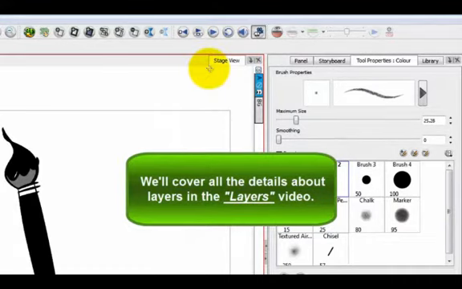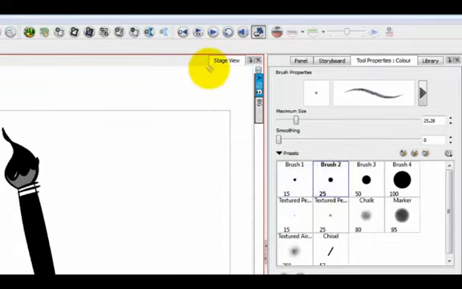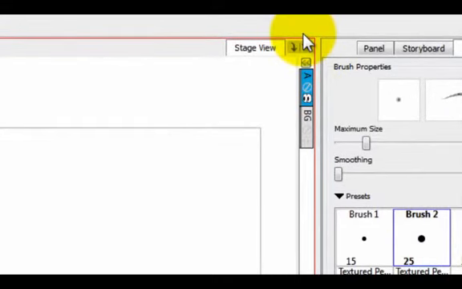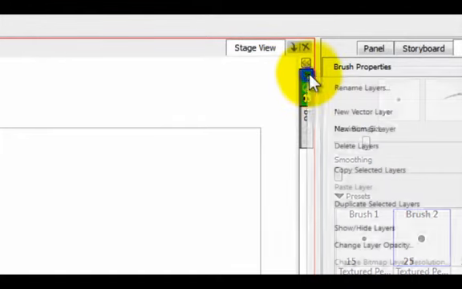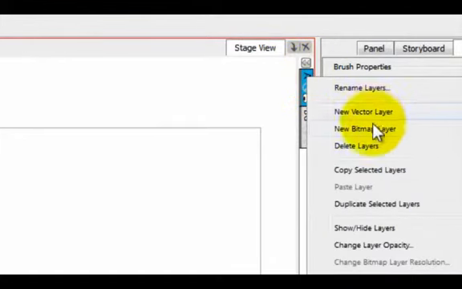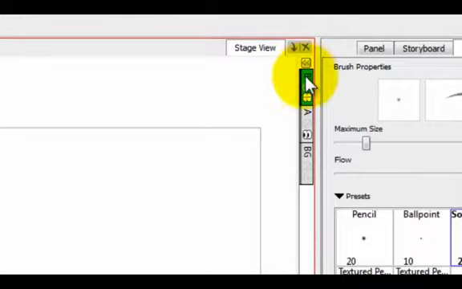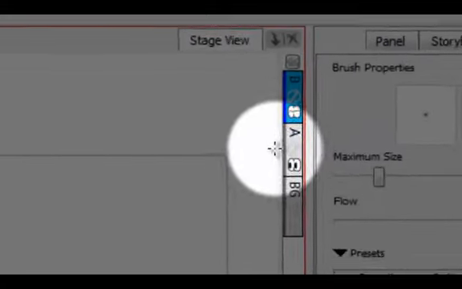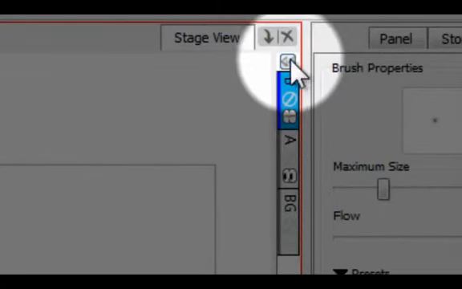So once again, if your layer tabs are collapsed like this, and that's how they are by default, you may not be able to see right away how to add a layer. But if you right click on the name of the layer, you get a whole bunch of choices here. So you could just say new bitmap layer, click on that, and it will add a new bitmap layer. We'll talk more about these in the layers segment.